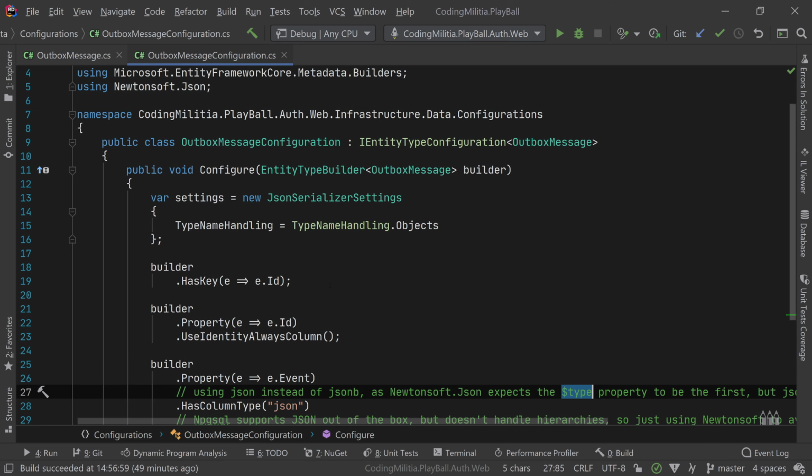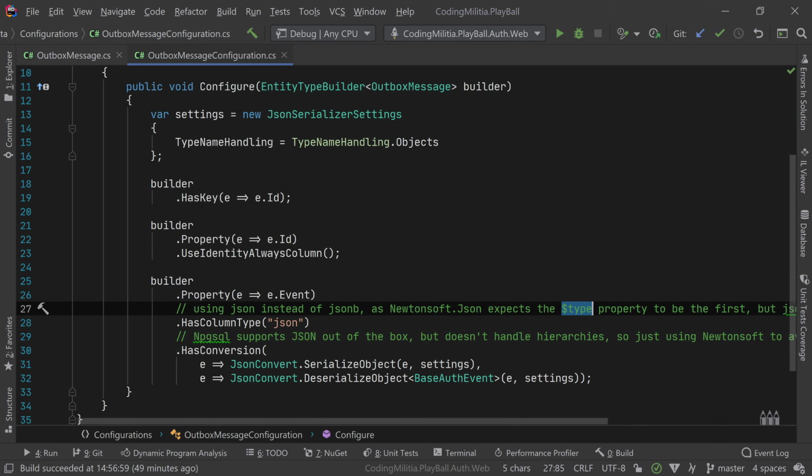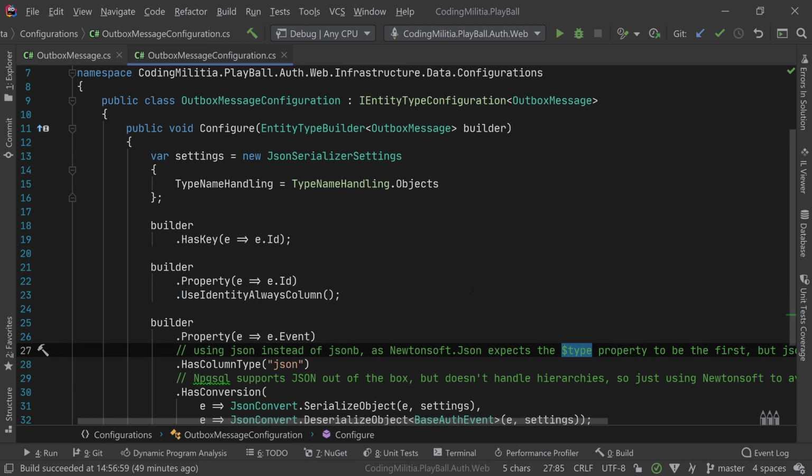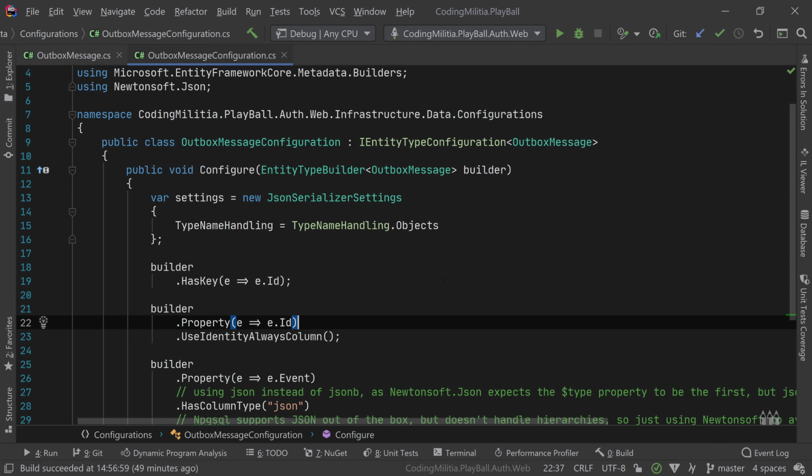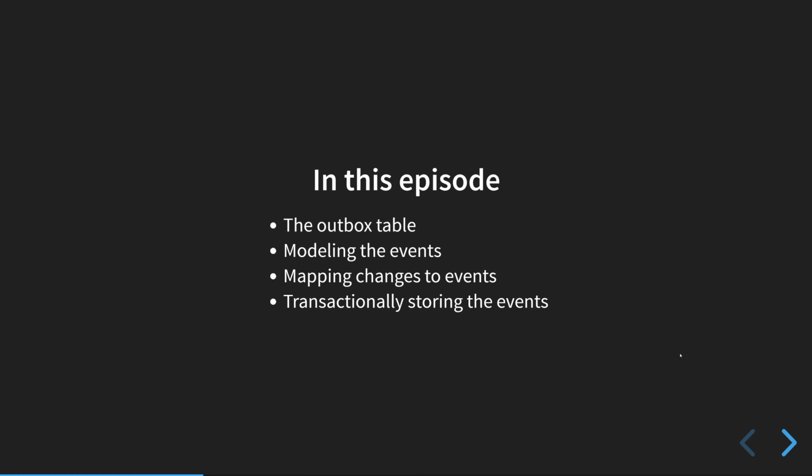And that's about it for the outbox table. Pretty small table with just 3 properties, one of them JSON to keep things pretty dynamic, and we don't care. We don't want to enforce a great schema there because we want to be able to put there the events that we'll publish later. So let's go back to the topics. So that was the outbox table. Now let's take a look at modeling the events.